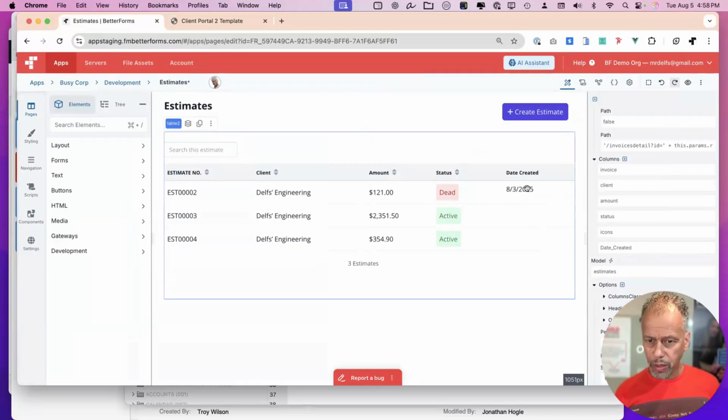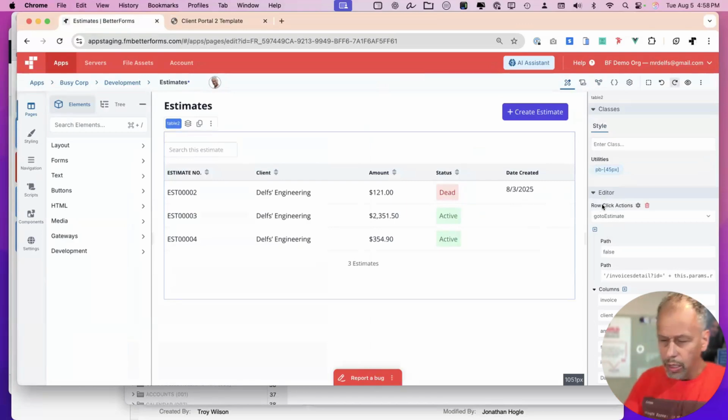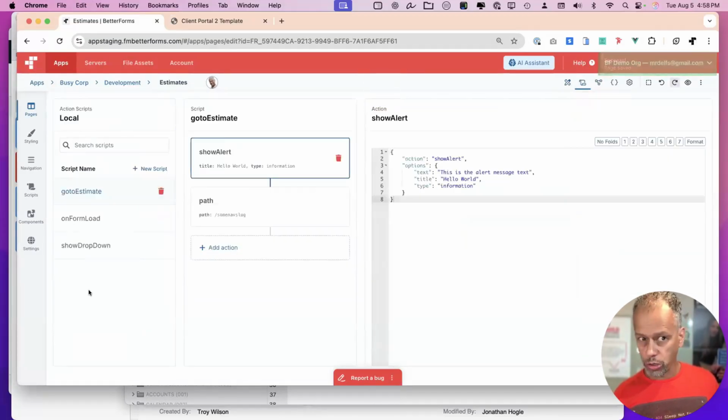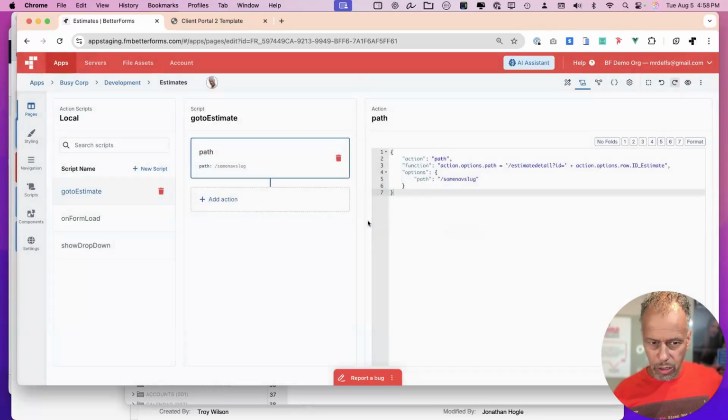And we also did something else here in this table. There's a setting here called row click actions. So what happens when you click on this row? What do you want it to do? And what I want it to do is run one of my little local scripts. I have a script called go to estimate, and it's showing an alert. We don't really need that; I don't think that was probably for earlier. And it's running a path action. That's the equivalent of go to layout.